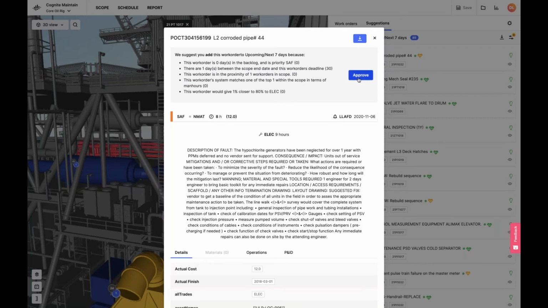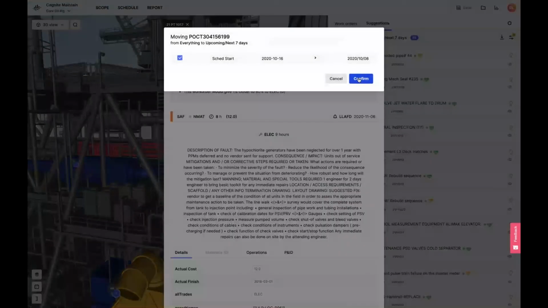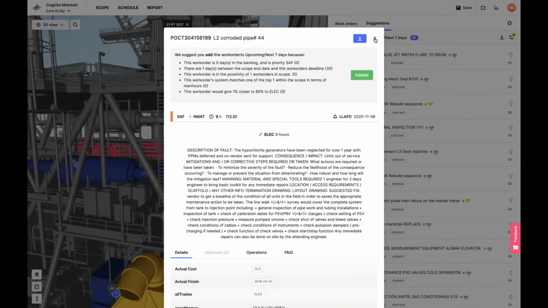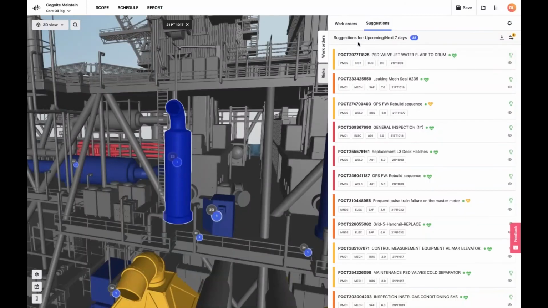And it will also bring me slightly closer to my goal loading for my electricians. So I agree with the tool. I will go ahead and approve this change. And yeah, for the time being, pretty happy with my scope, which takes me further to the next step in the maintenance planning process, and that is namely scheduling.